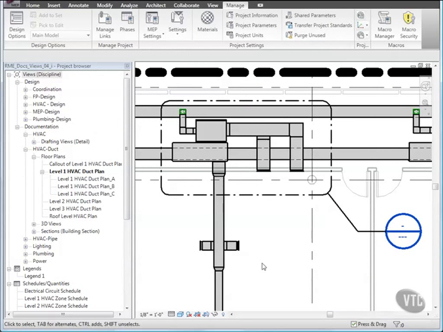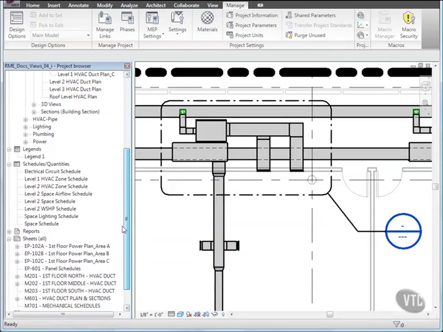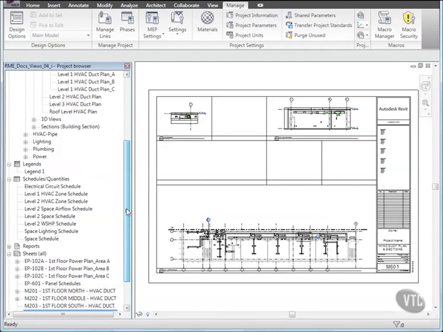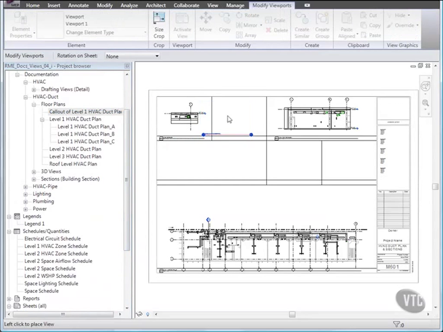Next, we'll place the view on a sheet. Open the view M601. Then select Callout of Level 1 HVAC duct plan and drag it to the sheet and place it in the empty space at the top center as shown.